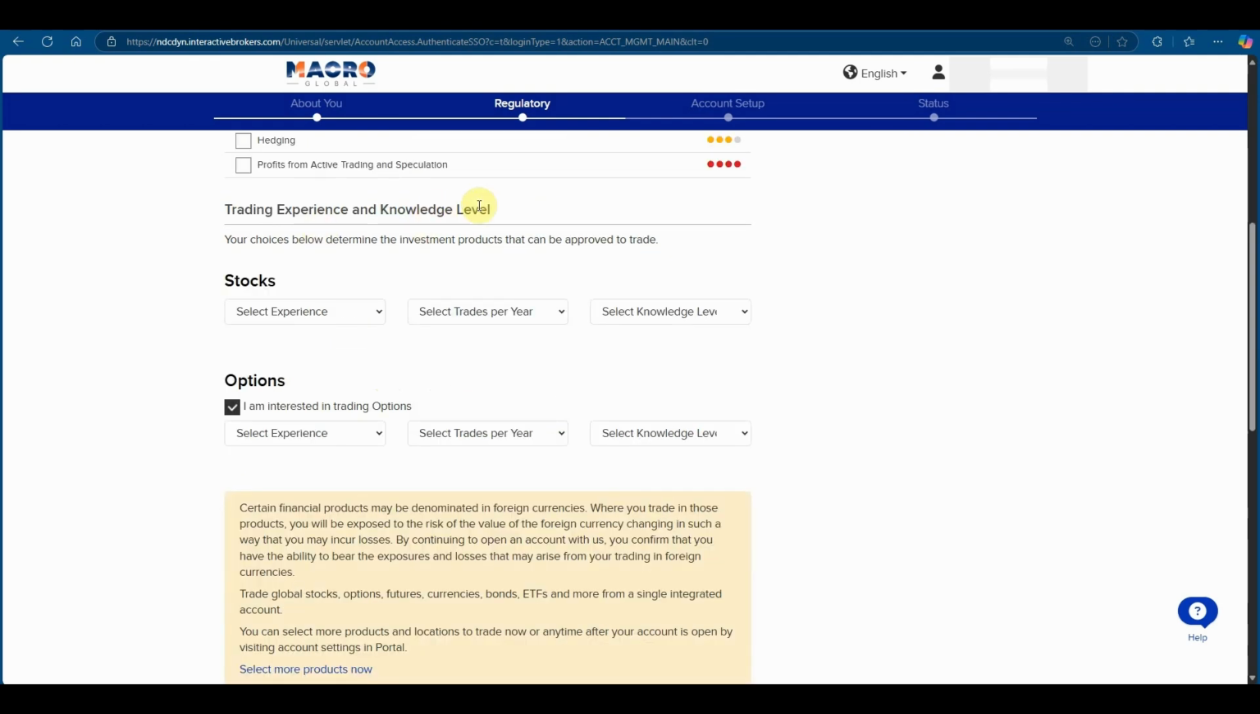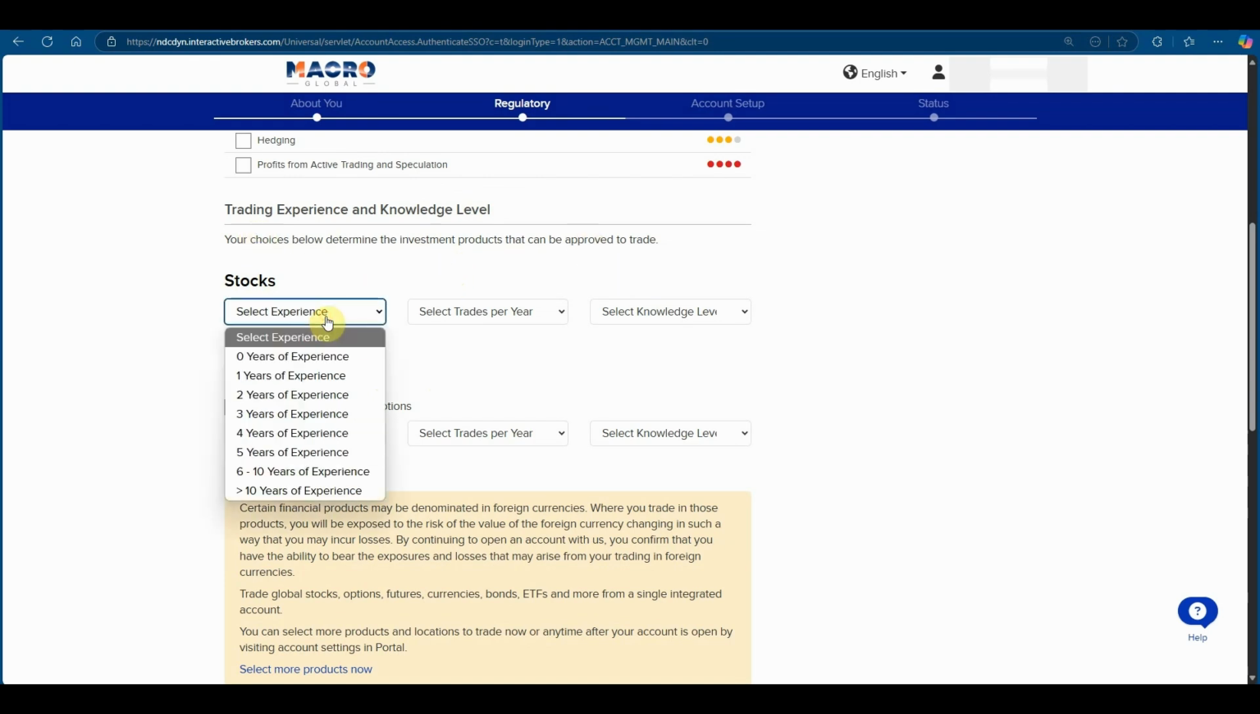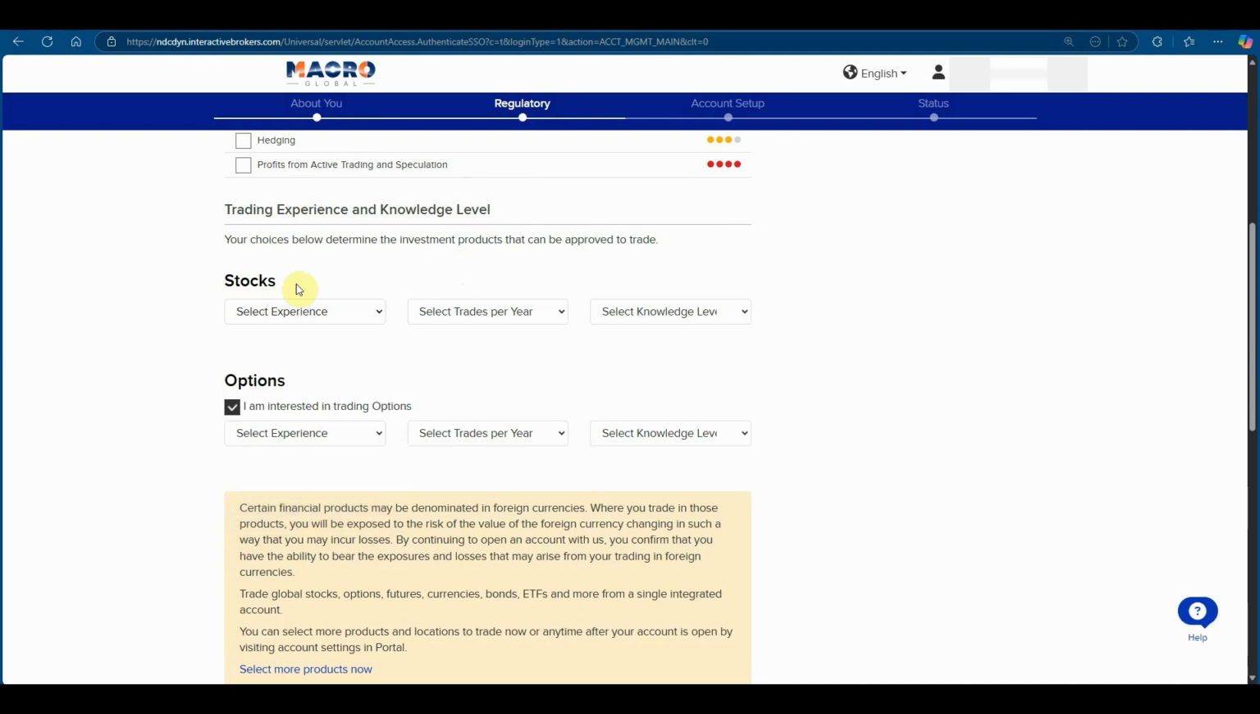Trading experience and knowledge level. So this is where you outline your experience with stocks. So you've got the experience level, how many years you've had trading stocks and working with these investment products, how many trades you do per year. So if you do, say, 1 trade a month, you might fall into the 11 to 25 trades per year category. However, if you're doing over 100 trades per year, you'd select this option.